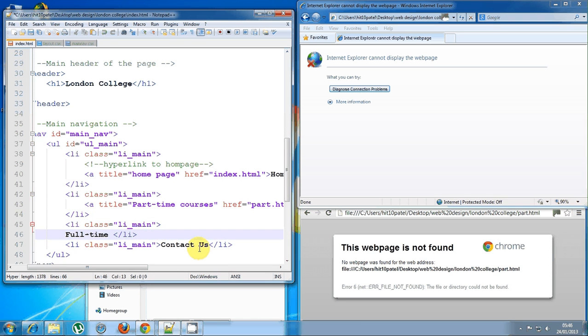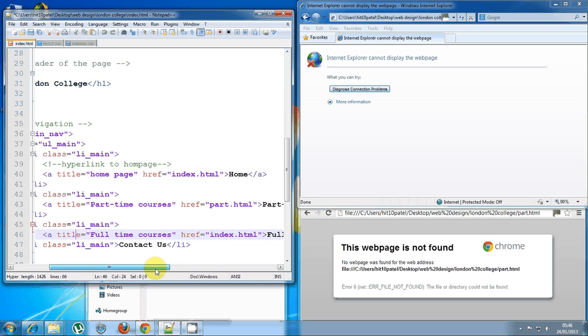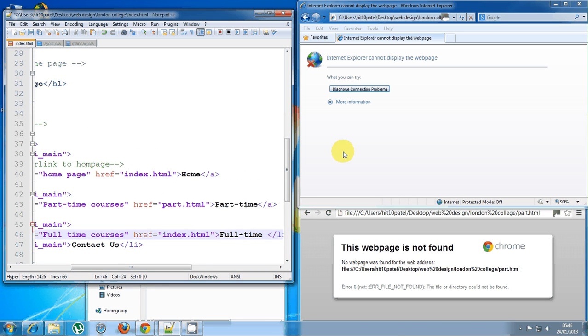So we're going to do the same thing to save our life. Just going to bring this down, tab one in, paste the hyperlink tag. This one is going to be called full-time courses. Remember, this title is a message that's going to appear on your web page when you move over the hyperlink. This one is going to be called full.